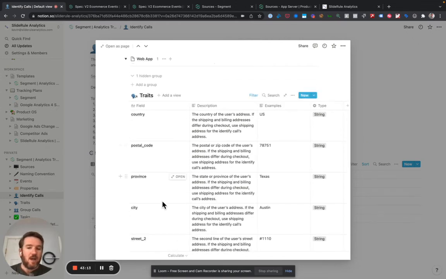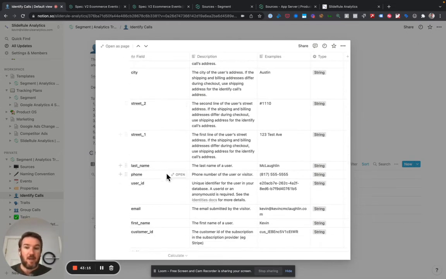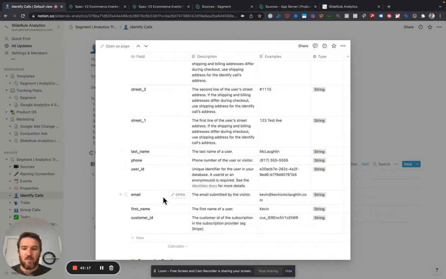Typically, if it's an e-commerce website, we know their address, their first and last name, their phone number, and, very important, their email address. That's typically one of the most important traits that we can define about a user. Anytime we're capturing an email address, we should be firing an identify call. That's a good rule. But the most important part of the identify call is the user ID.